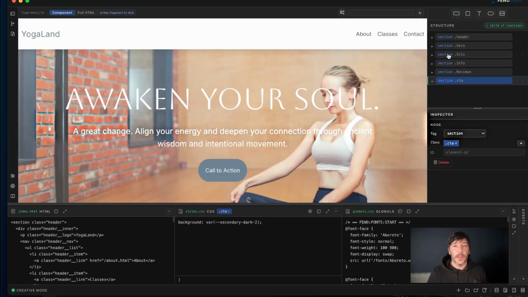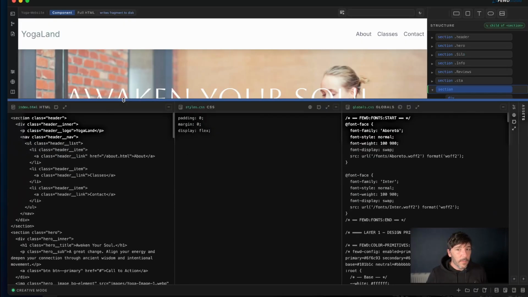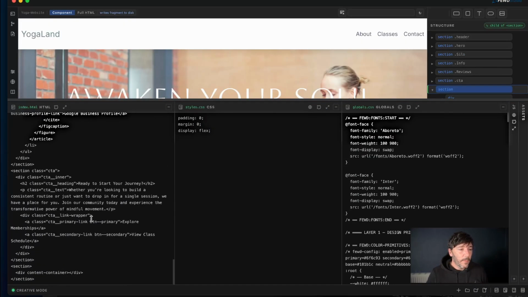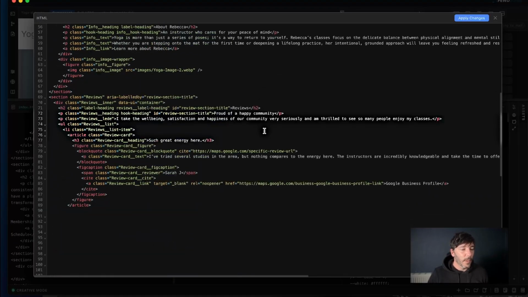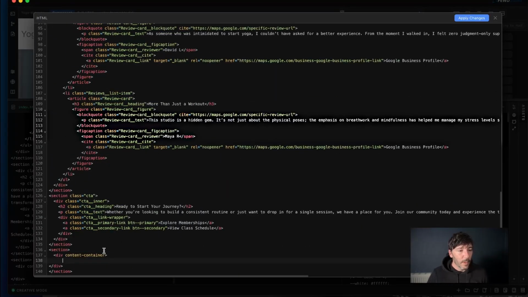Right, so I'm going to add another section, and I'm going to add it right in this div here. Okay, so let's have a look. This one, right.